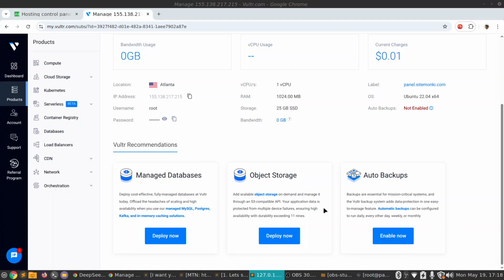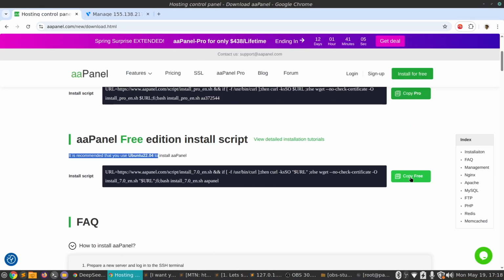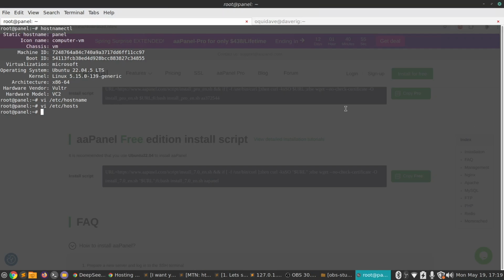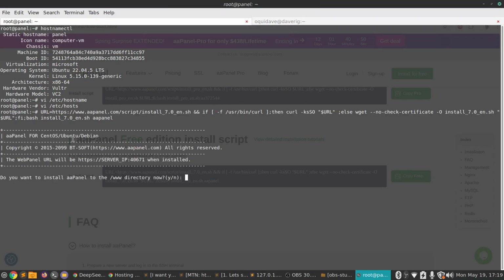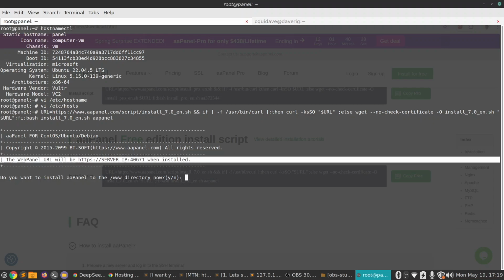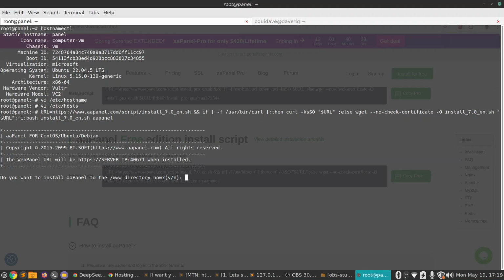Okay, so now let's come and copy this installation command here. Okay, the installation command has successfully been copied to your clipboard, so I'm going to now paste it here and see how the installation goes. All right, so aaPanel for CentOS, Ubuntu, or Debian. Okay, so the web URL will be available at the IP address at that port. So let me copy this. Yes, so do you want to install? Let's do that.